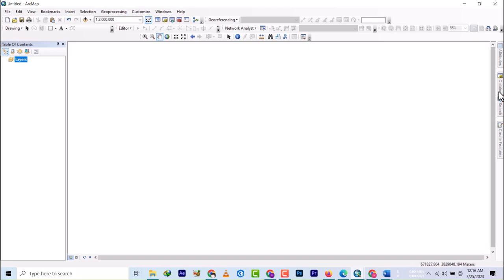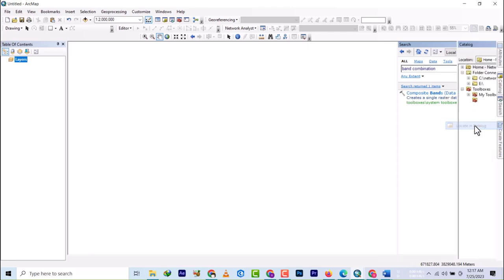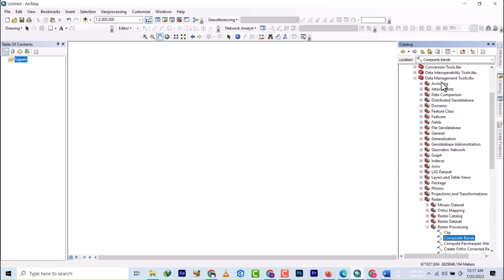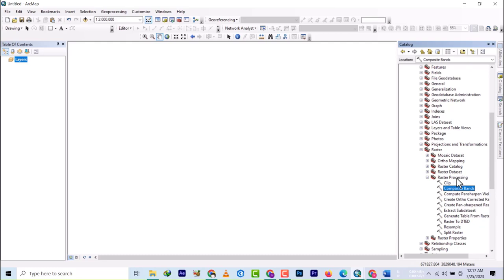So basically what I normally do is I come to search and I type in band combination, and this will come out. Once you say search, Composite Bands from Data Management will come out. If you want to know where this is located, you right click and you come to locate in catalog. So it is in Data Management, then it's in Raster, and under Raster it's in Raster Processing. So you see Composite Bands.